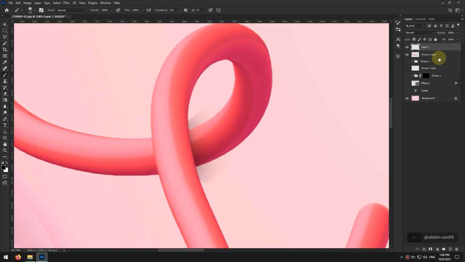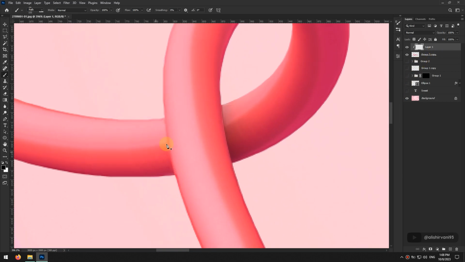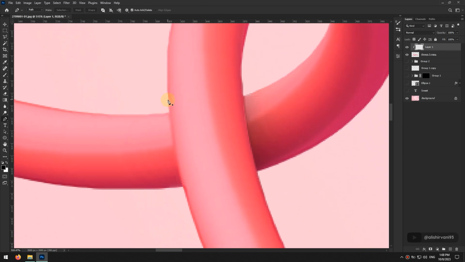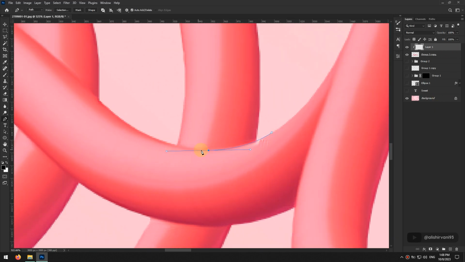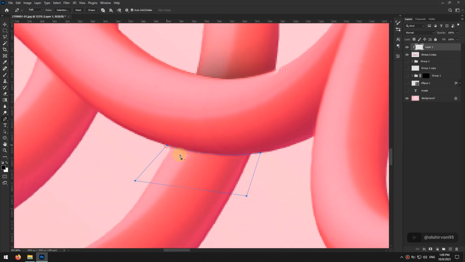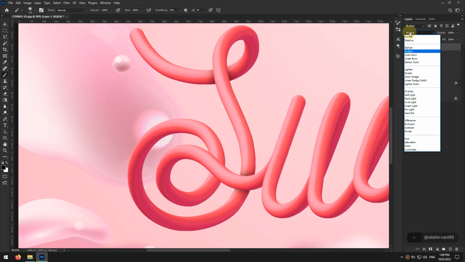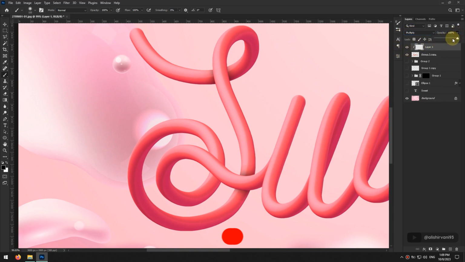Just like this. Then hold Alt key and click between the shadow and text layer to limit the shadows to the text only. Now repeat the same for all of the letters. Also, I set the blending mode of the shadow layer to multiply and decrease its opacity to make it more subtle.